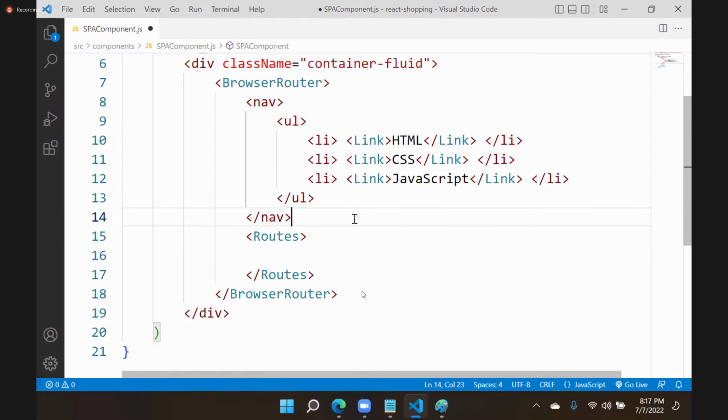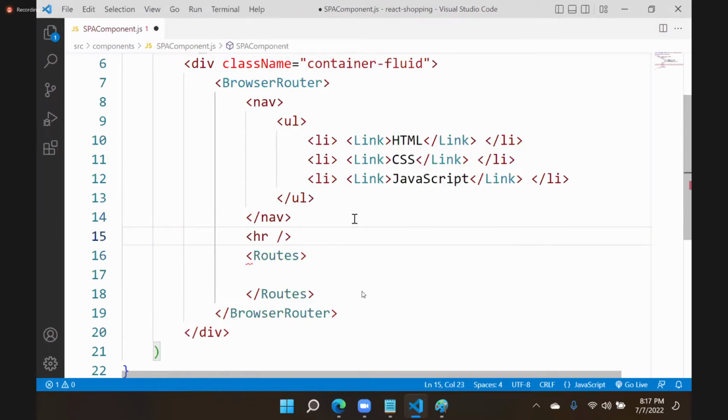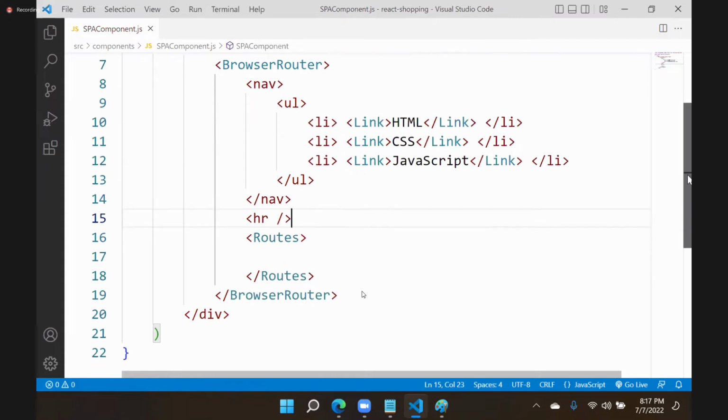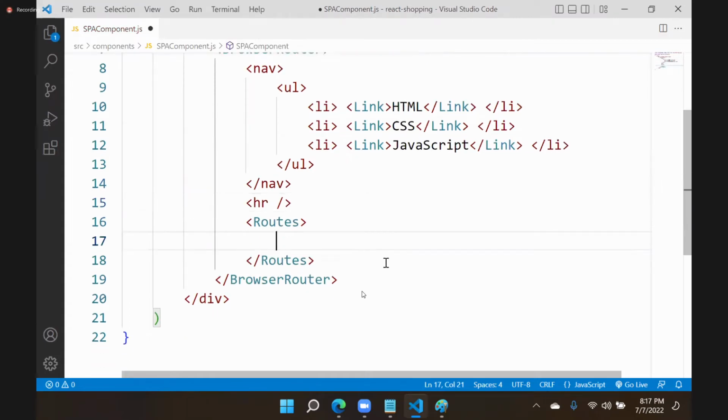Now below this, I am configuring the routes. After the navigation bar, I will put a horizontal line, and here we are configuring the routes. In the routes, we have a route. I can simply end it if we don't have child routes. This route is having a path. The route path is, suppose, HTML. If it is the HTML path, it should render the element.